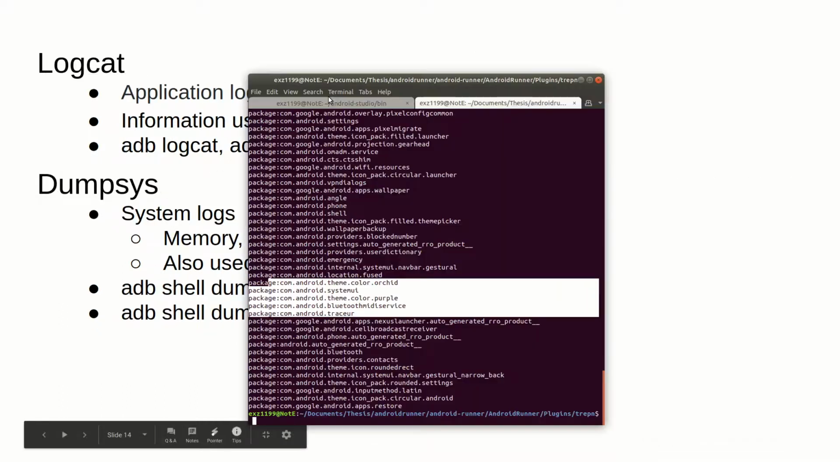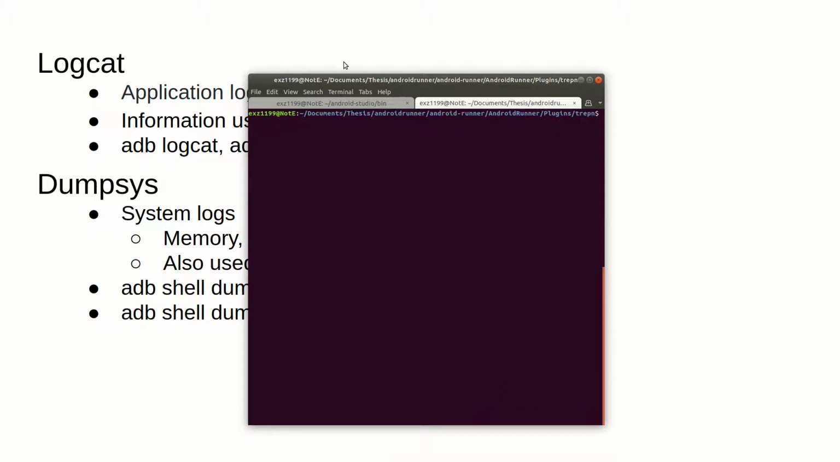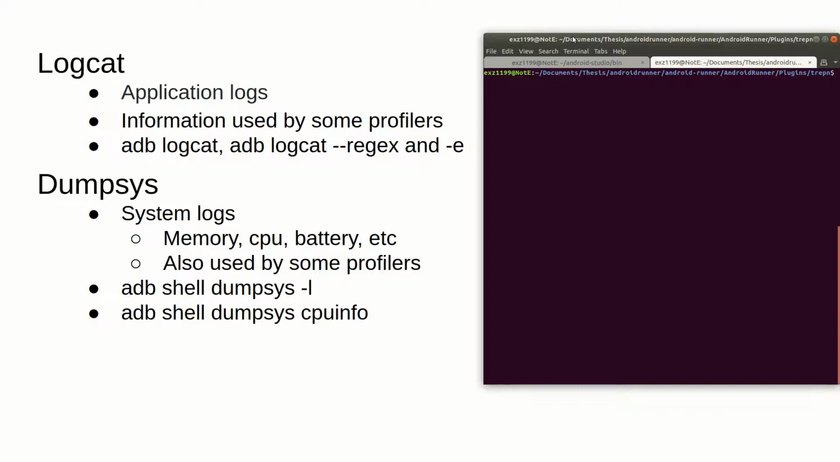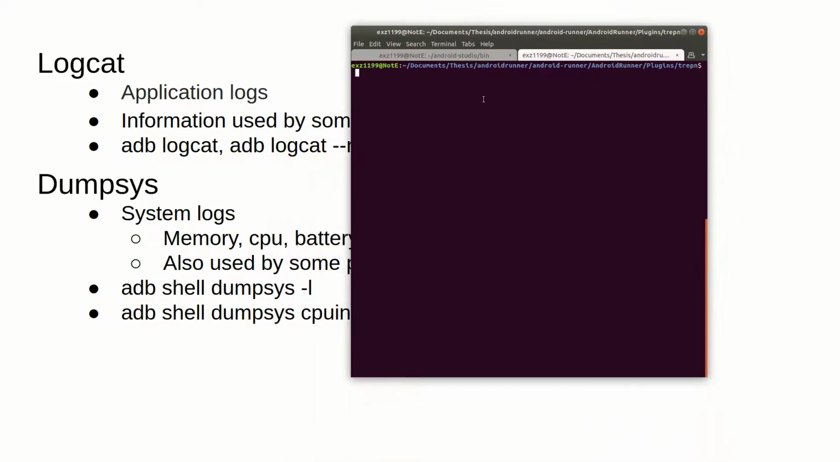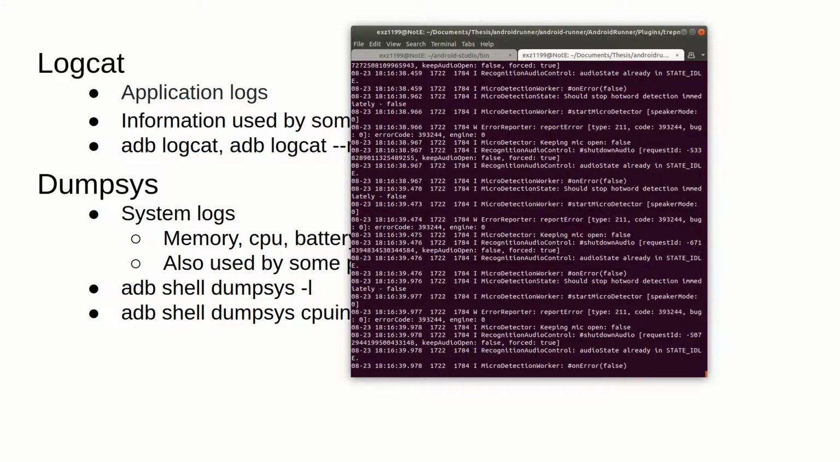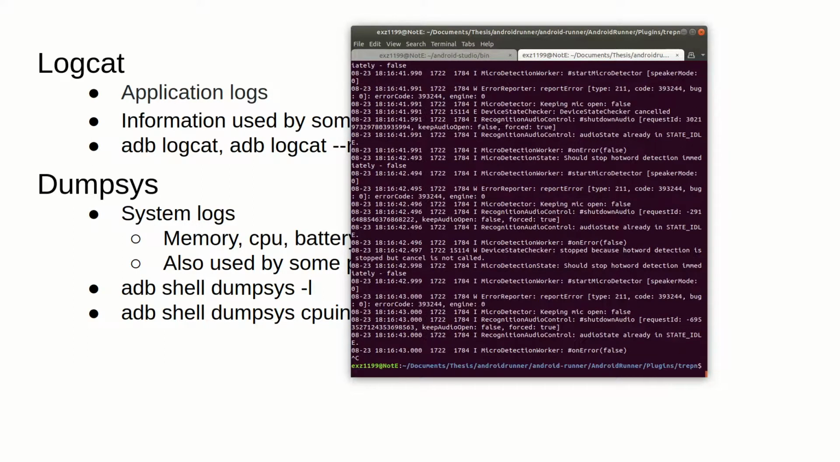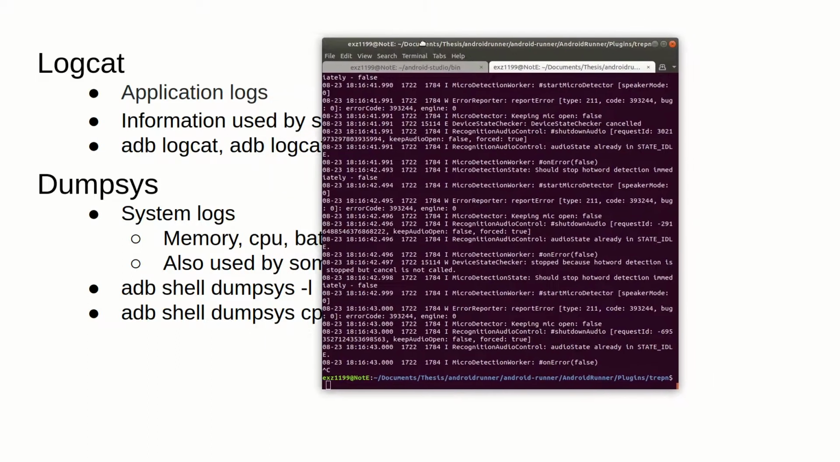Next, we're going to talk about some of the utilities called logcat and dumpsys. Both are used by a couple of different profilers in the framework. So logcat mainly deals with application logs. And let's run an example here. We can just type in ADB logcat. So just a stream of information. A lot of it is not going to be useful for your particular use case.